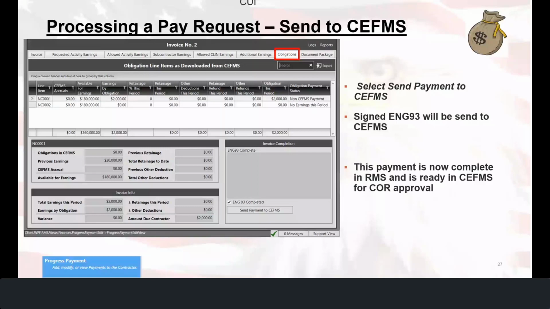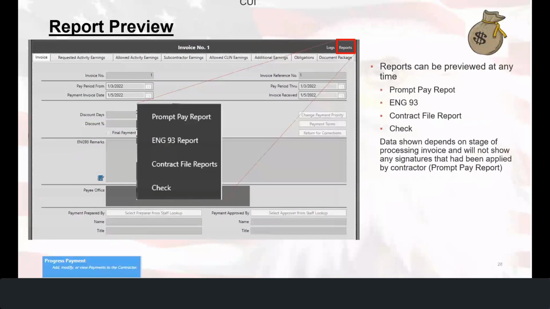Okay, the last thing I want to go over is the reports that you have available to you. So up in the right-hand corner, you can see there's a reports button. And if you were to click on it, you can see that there are 4 different options, 4 different reports that you can look at. One being a prompt pay report. The second is an ENG 93 report. The third being a contract file report. And last is a check report to see checks that have already been submitted.